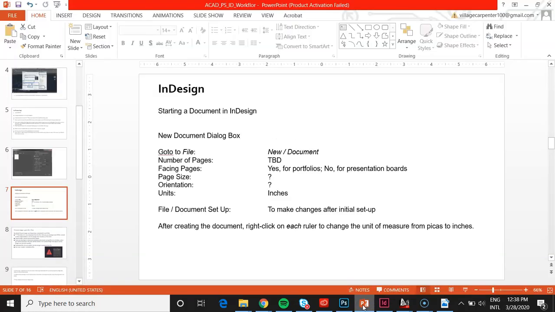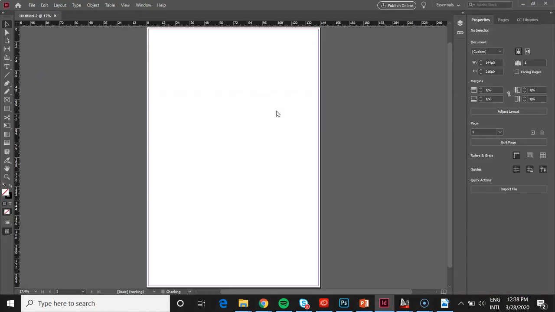I'm just going to refer back to here. So we did all of that. And then when we get into the document, we want to right-click on the rulers and make sure that we're in inches. And then we could also go to Document Setup to make any changes thereafter. Okay, we are coming ever so slowly. Here we are. It came up in picas. I just saw those numbers flip up there.